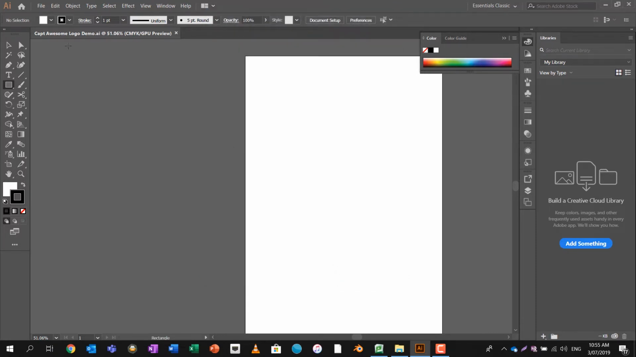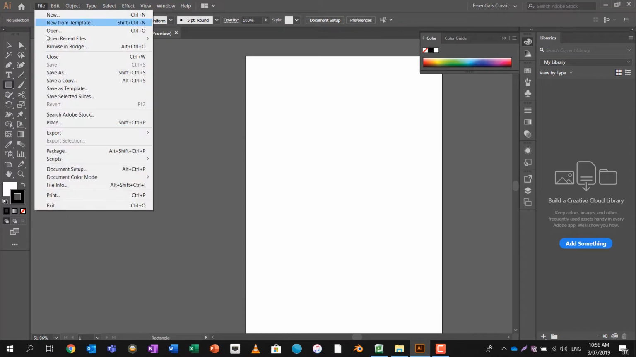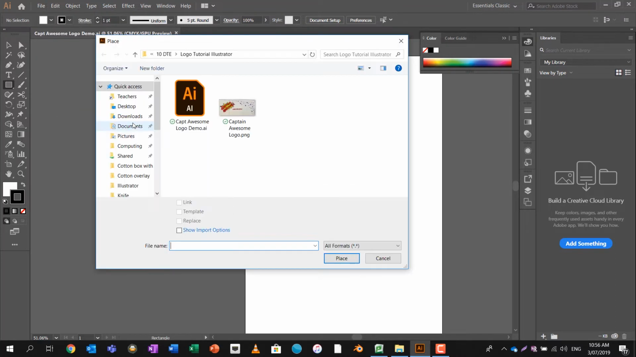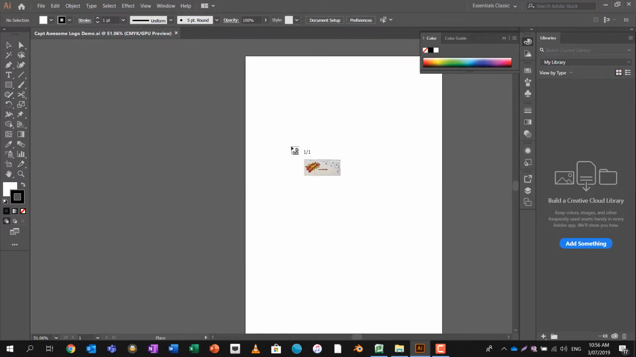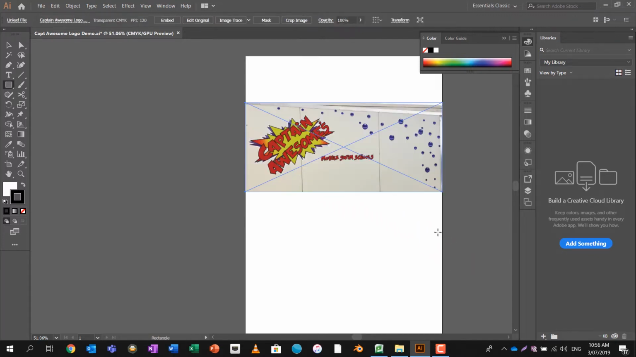Clicking OK. I'm going to place in a reference image, File, Place. The shortcut is Shift-Control-P. Here's my image, and I'm going to go Place. My logo is now loaded with one image. You'll see it says 1/1, and there's a little picture. So I'm going to click and hold down the left mouse button and then release.